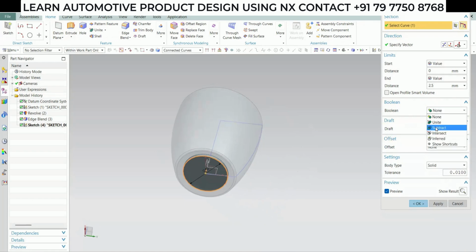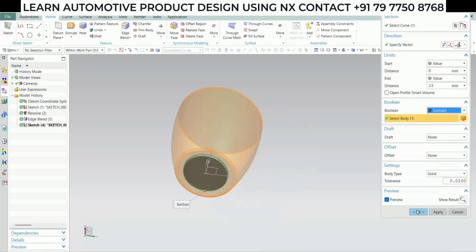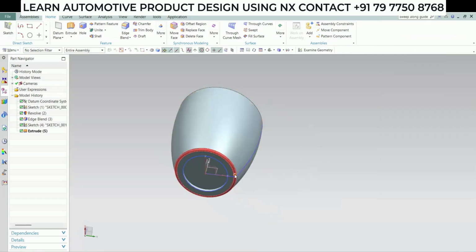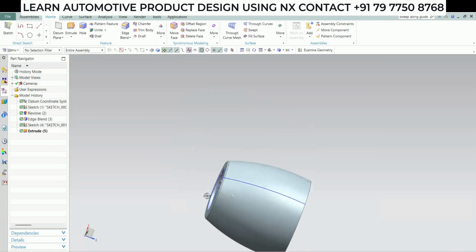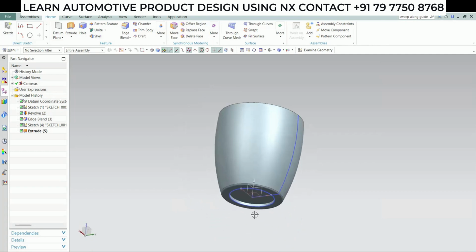So I will do a boolean by saying subtract from the main body. We just say okay. So now you see I have created a depression, or carving out, on the bottom of the cup. Okay, till here I think it should be okay.